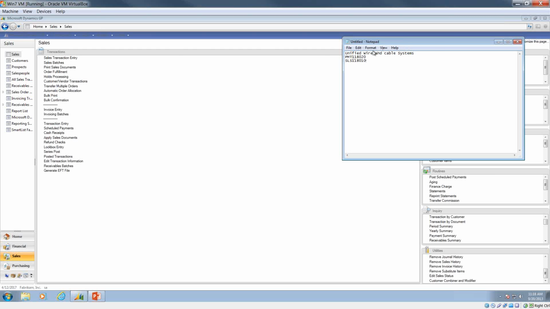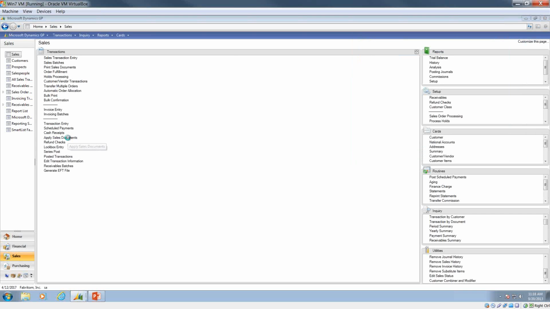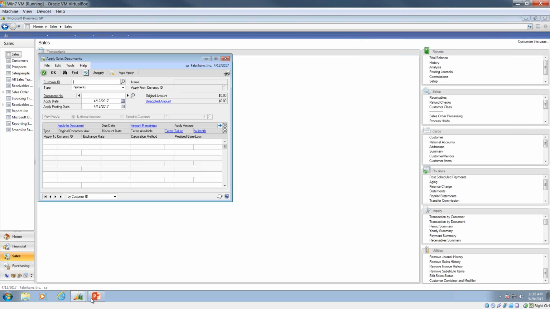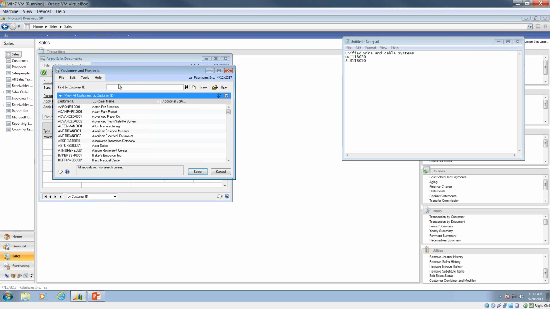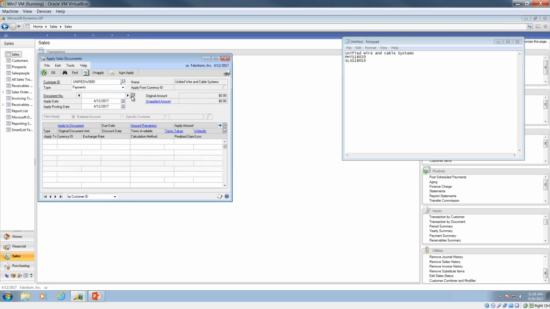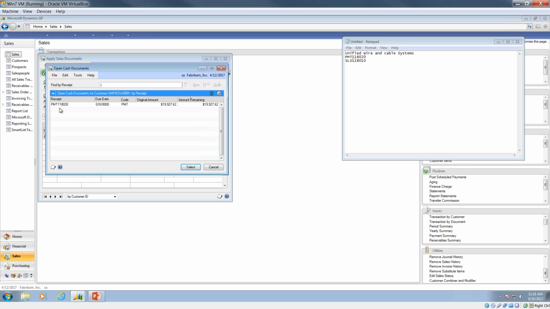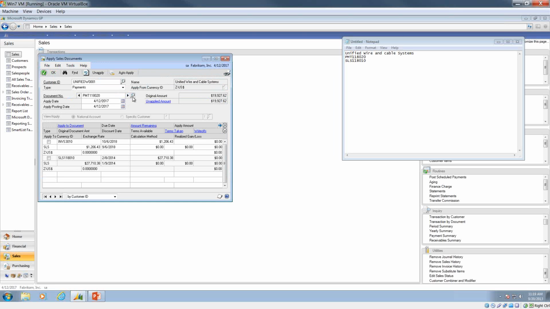All right, so we're going to go down to Sales, Transactions, and then Apply Sales Documents. I'm going to open up that window and then bring up my notepad. All right, so we're going to select Unified Wire and Cable. We're going to select the document PMT 118020, and I selected that document by clicking on the magnifying glass.